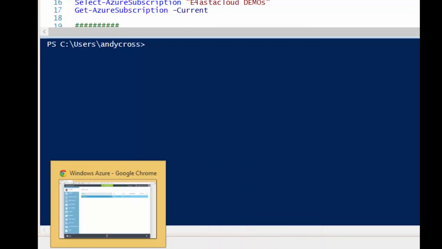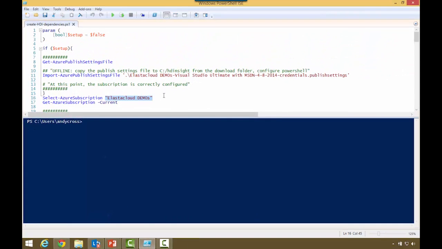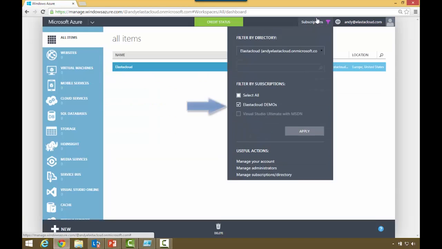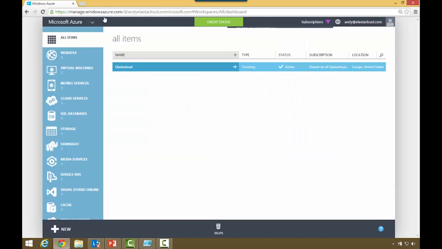Furthermore, we are using a well-known Azure subscription called Elastic Cloud Demos. Now, if we go into that subscription, we can see that this is a completely empty Azure subscription with no currently provisioned services. And that means that everything that we do to be created in here will happen from the script and nothing else.